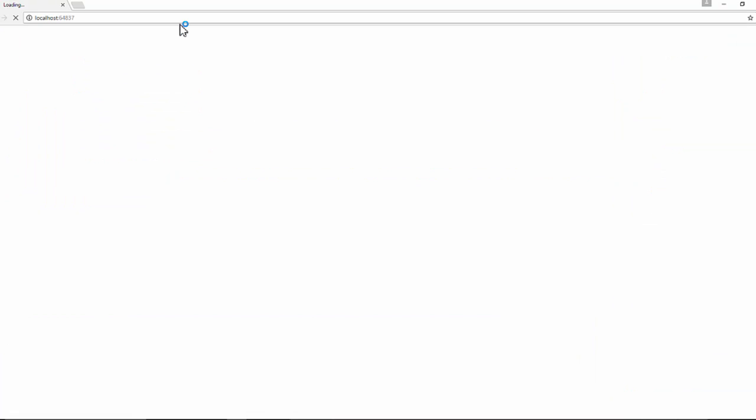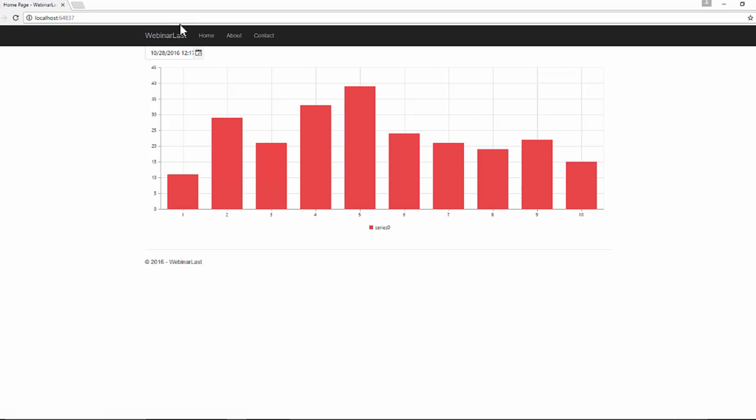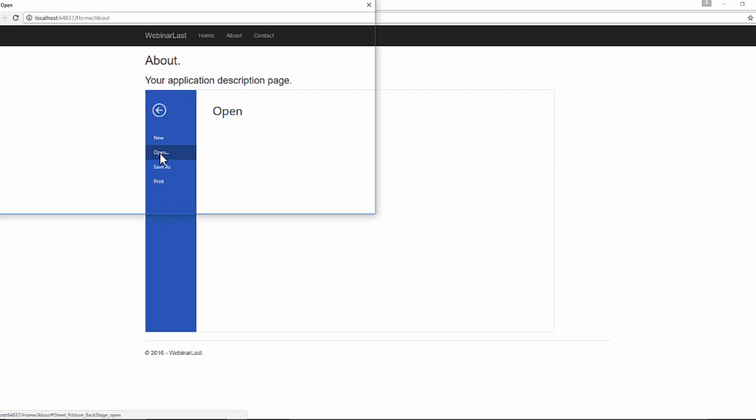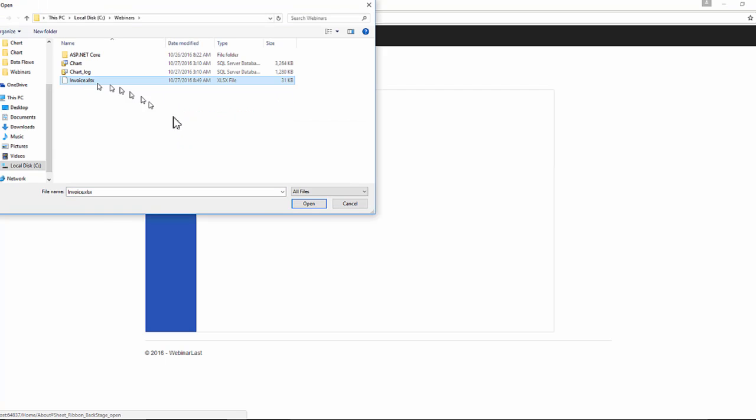And let's run it again now. So the page is going to load. Here it is. Let's go to About. And the spreadsheet's a little bit bigger. Okay. And let's load an Excel file, shall we? Let's pick this one. This is an invoice.